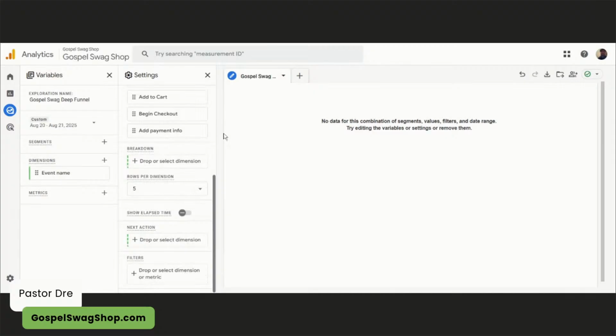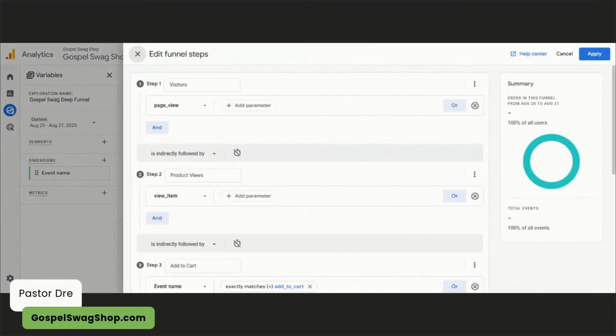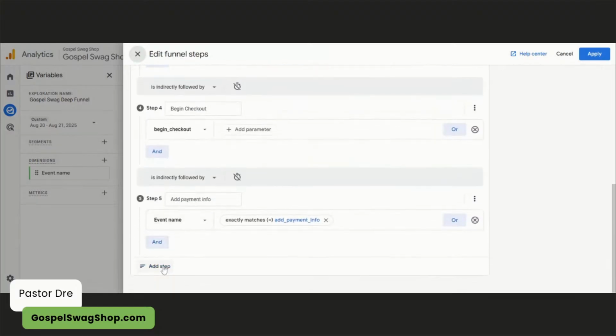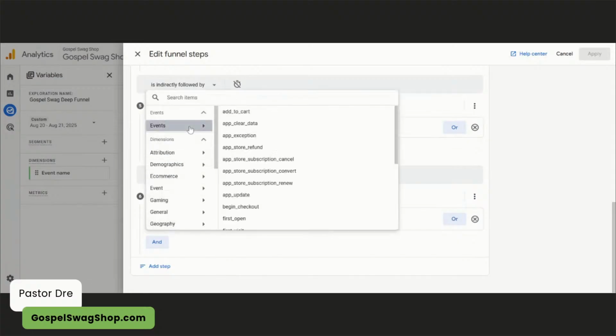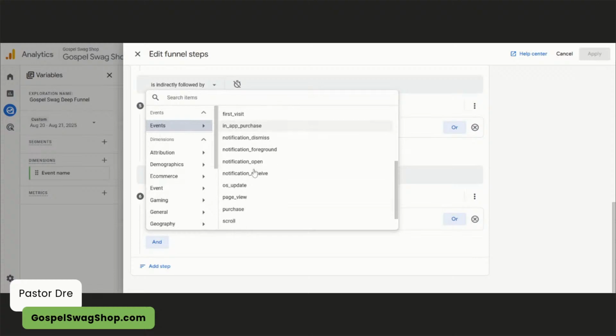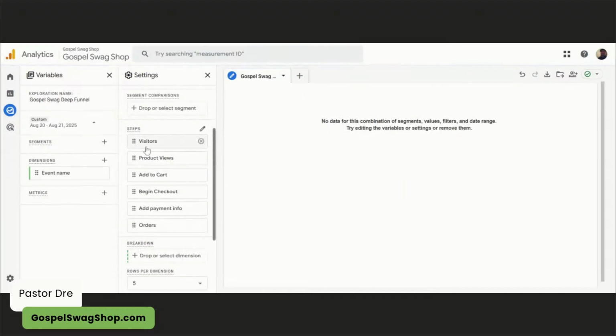And then let's go step number 6, which is, what's step number 6? Orders. So we're going to call this orders. I'm going to add a step. And we're going to call this orders. Okay, and then we're looking for purchase. So let's see if we got purchase under event names. Do we see purchase? Oh, nice. There's purchase. All right, hit apply. So now I think we got our 6 steps.